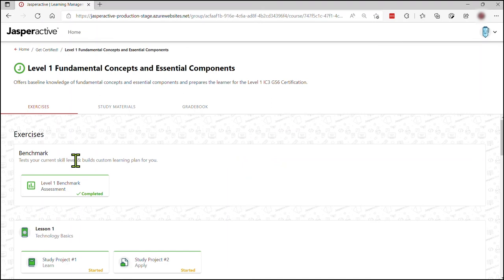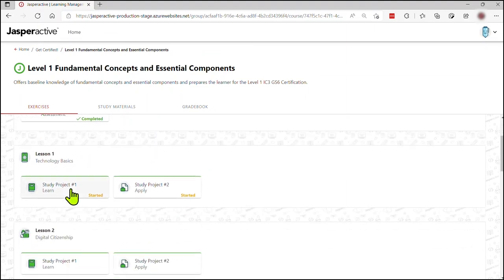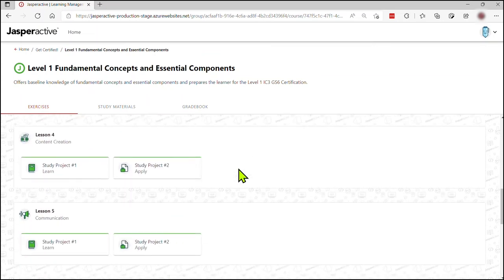Now, this is demo data, so I've already begun some things. Generally speaking, a student would have their level 1 benchmark, and they would not have anything completed here. They would begin here. And in fact, each of these lessons would have a lock icon on them right here. But this is also a status indicator that I have begun the work in these particular study projects. Each lesson has 2 study projects. You'll see that consistently throughout.